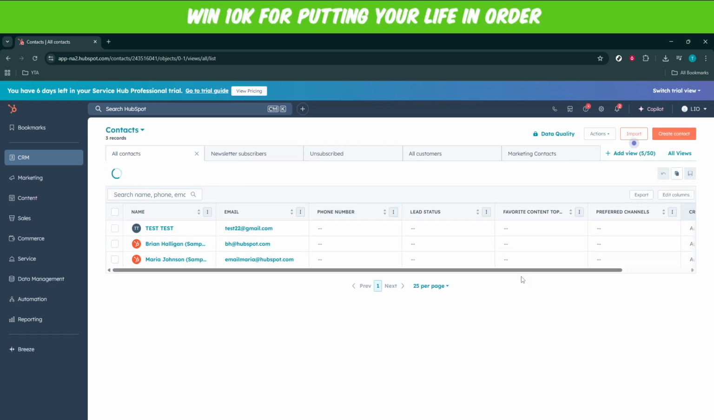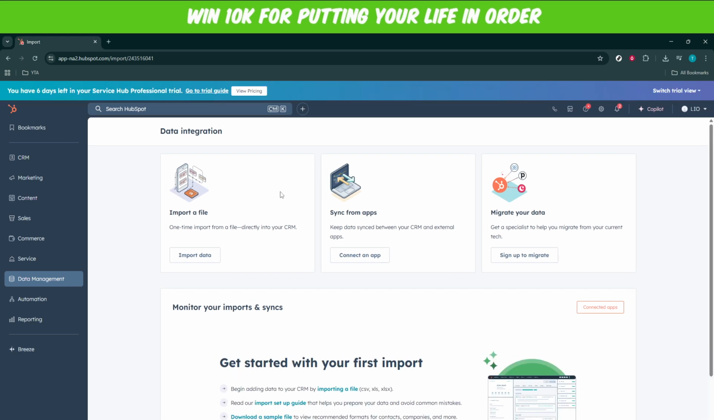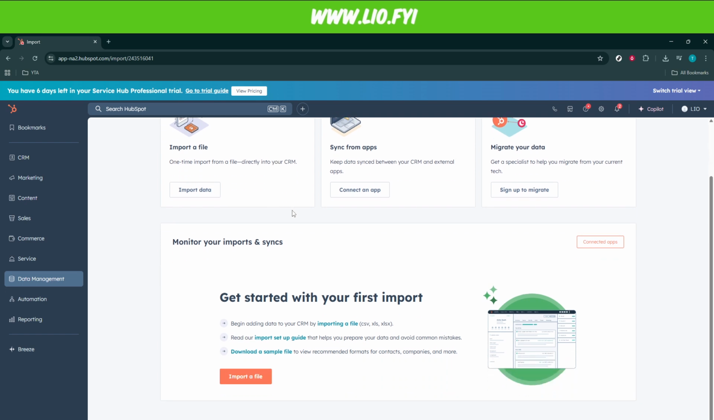Now, to begin the import, you'll want to click on the Import button within the Contacts section. Importing contacts is an essential, albeit straightforward process, if you follow along step by step. The import feature allows you to bring your existing contacts from various sources into HubSpot without much hassle.